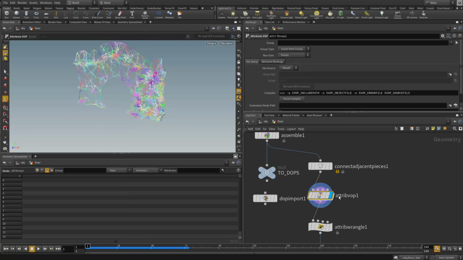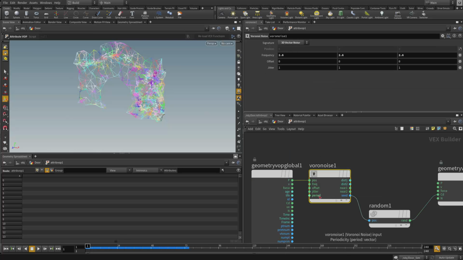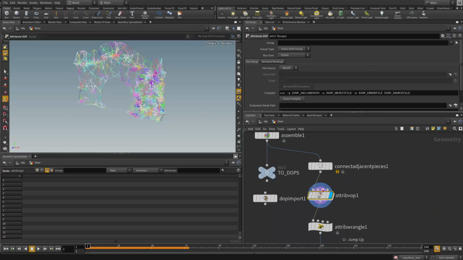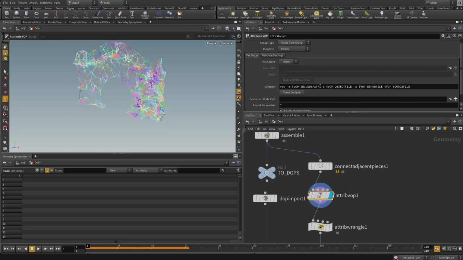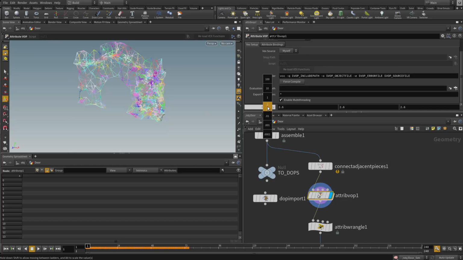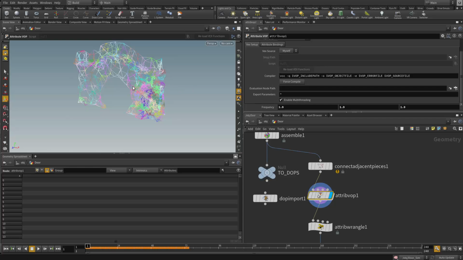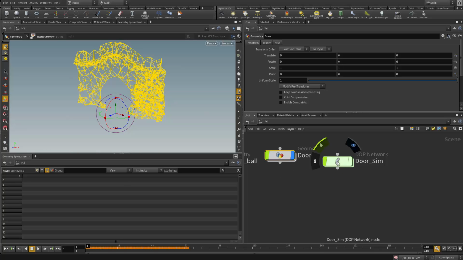So I'm gonna go back to the attribute value again, right? Maybe let me actually promote this guy so I can change it on the outside. Maybe I don't want that much of a frequency now, so let me bring it down just a little bit so that I can have more pieces hold together. Let's go back to the door simulation again.